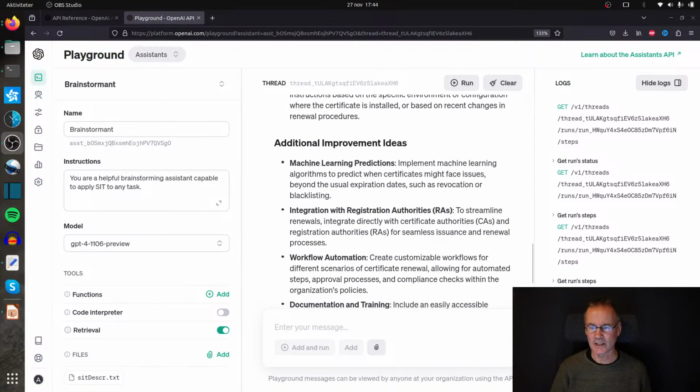Additional improvement ideas. Machine learning predictions. Implement machine learning algorithms to predict when certificates might face issues beyond the usual expiration dates, such as revocation or blacklisting. I don't think that we need machine learning for that. That should be fairly straightforward to do, if it's needed.